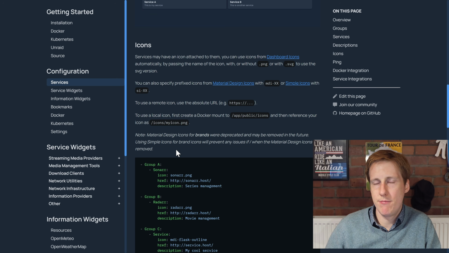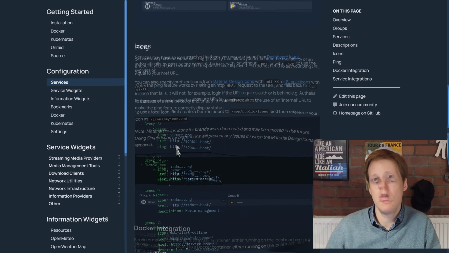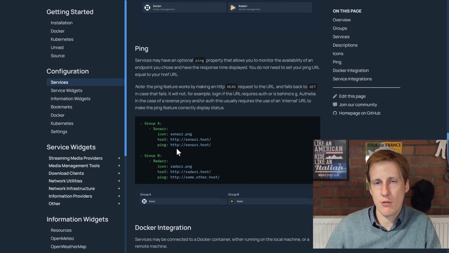Much like Dashy, you can choose all of the Font Awesome icons, MDI icons, etc. So you've got complete control over which icon set you want to use, and ultimately what theme color palette you want to use as well. There are some really handy things like Docker integration and ping services, which we saw in Dashy.